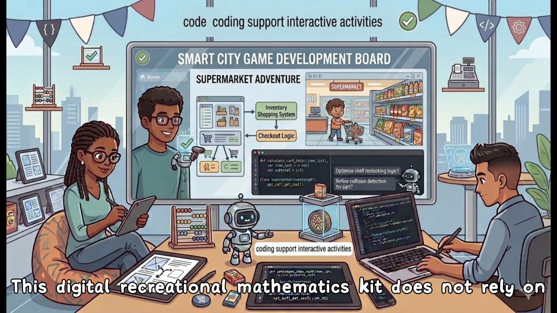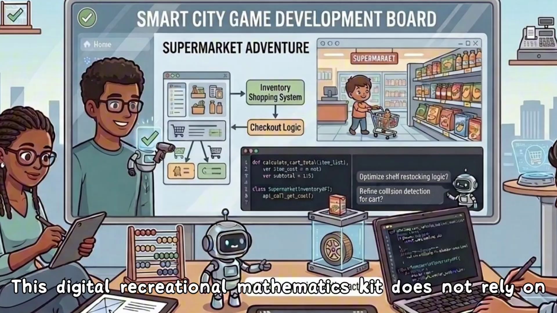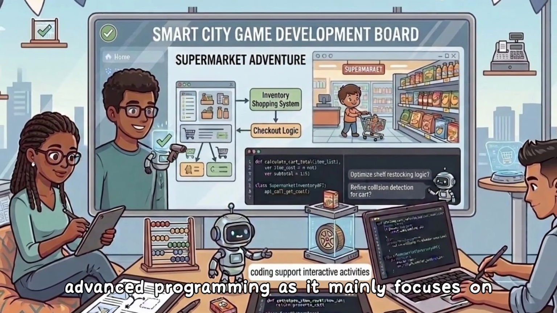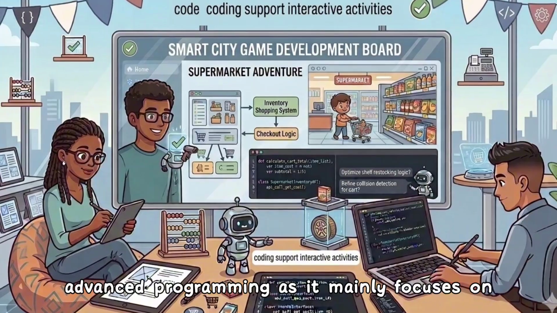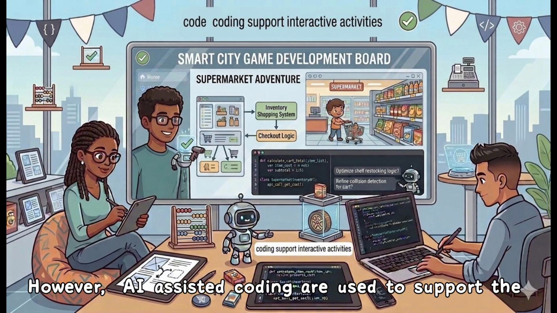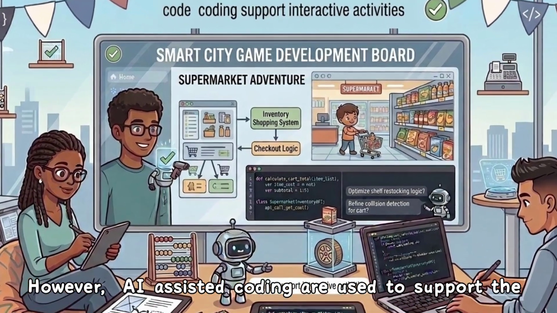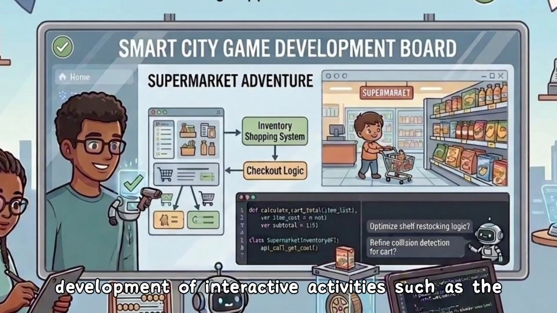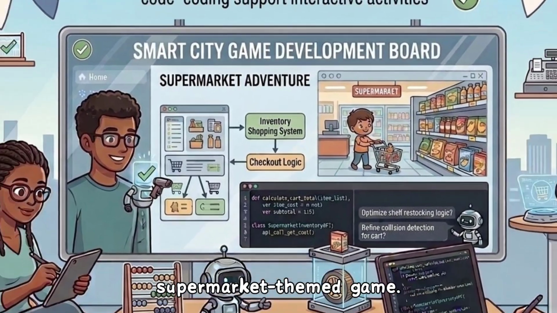This digital recreational mathematics kit does not rely on advanced programming, as it mainly focuses on interactive and educational design. However, AI-assisted coding is used to support the development of interactive activities such as the supermarket-themed game.